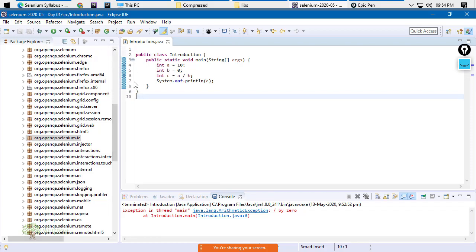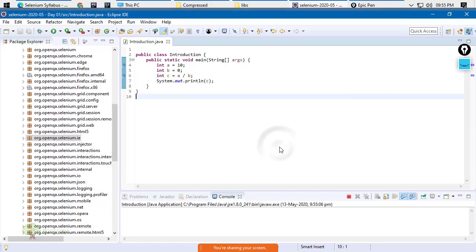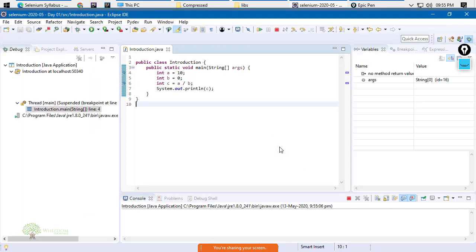Now to debug the code, you don't need to click on run. Otherwise this will execute the project normally. Simply click on this debug button. There is a bug on the button. Click on it and here again it is asking me for a perspective switch. Now the question is, what is a perspective?